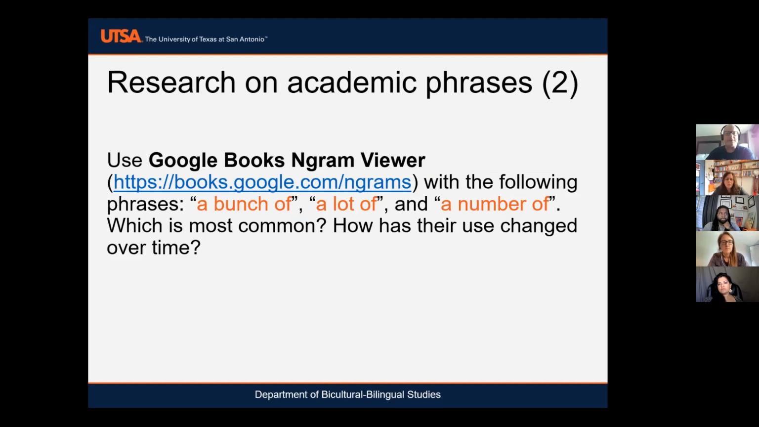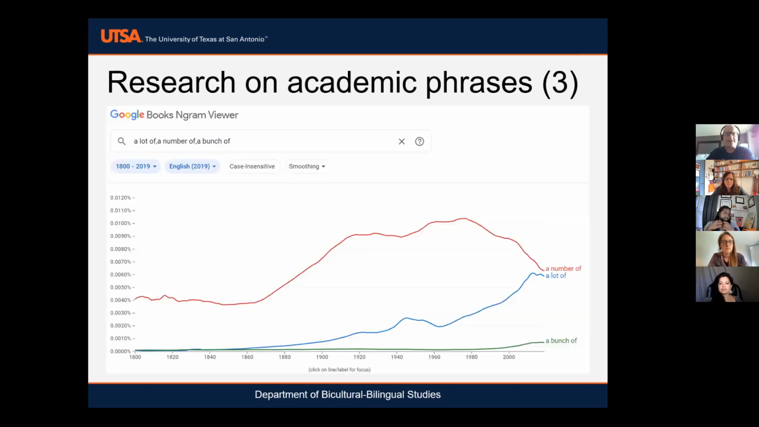Another resource online to use is the Ngram Viewer, which is a Google database of books dating back to the early 19th century. And if we do the same search in this resource, we see a similar outcome where a bunch of is less prominent than the other two.